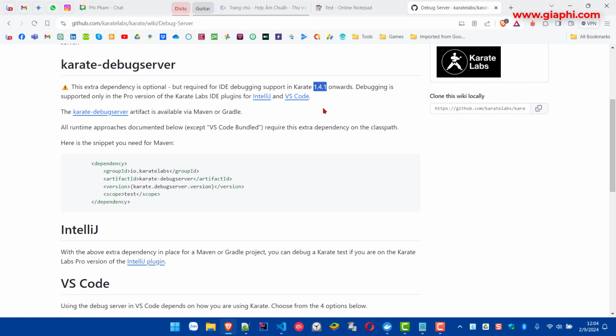IDE. Anyway, there is a way that we can debug in IDE for free, but it's only applied for version 1.4.0 backwards. It means that if you use the latest version, at this moment it is 1.4.1 onwards, right? You have to pay some money. So in this video, I'm going to show you how to do it for free.